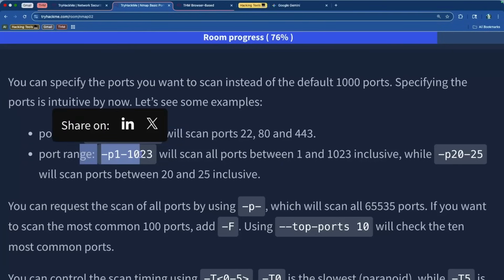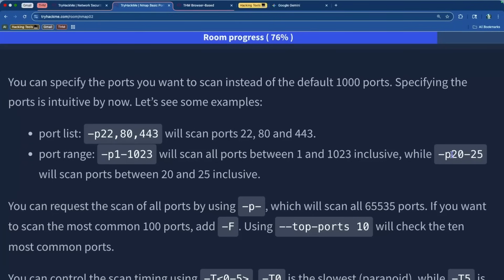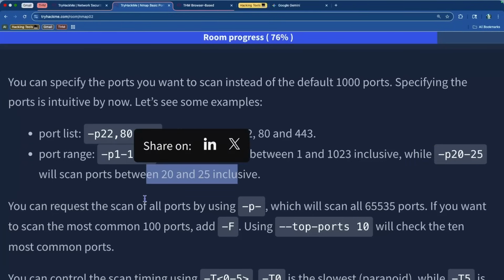You can also give it a port range. So you can do -p and then do 1 and then dash and then the next number, and it'll go between 1 and the next number. Or you could, excuse me, you could do -p 10 and then another dash and then 50. So it'll go between 10 and 50, right? So it's going to scan whatever the ports are between those 2 ranges, while doing 20 to 25 right here, you can see that it'll go to do anything between 20 and 25.